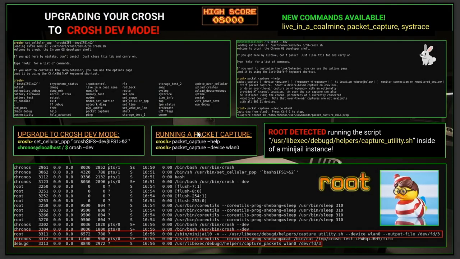So one of the things we figured out, I mentioned earlier, crosh --dev would upgrade your crosh shell. So if you actually do the command injection here and do your crosh --dev, you'll actually get the elevated crosh shell. And that gives you new commands. It puts you in the non-standard software there. Packet capture and systrace for the other two.